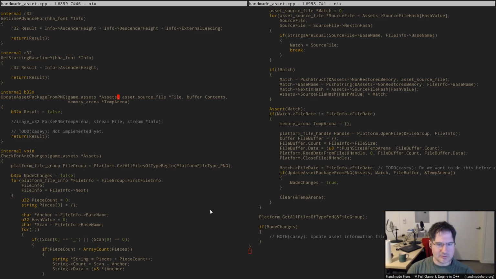It's all set up to do something. It's got the contents of the file right here. It's got an arena that it can use for temporary work, such as loading the file. And you can see that we're all set up here to go ahead and call something like parse PNG, for example. But we don't actually know what we're going to do with it. So that's kind of what we need to start doing today.